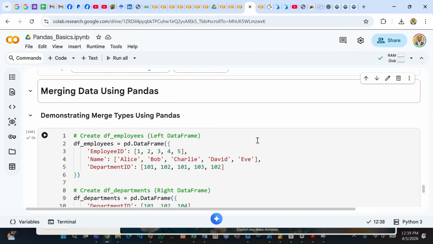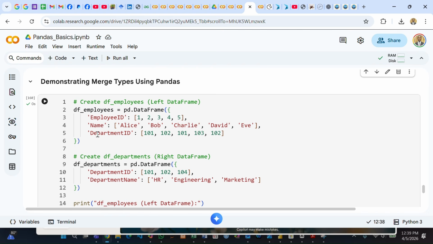Merging data using Pandas. You can check some of the videos where I've demonstrated how to use Pandas Series and Pandas DataFrame. But now we are on merging data using Pandas. So we'll demonstrate the merge types using Pandas.